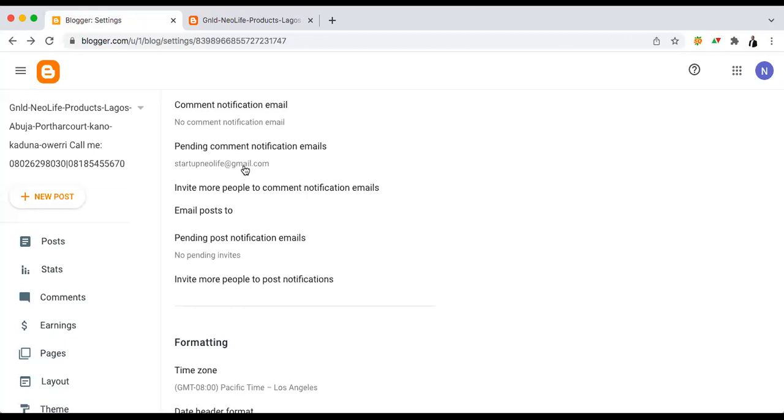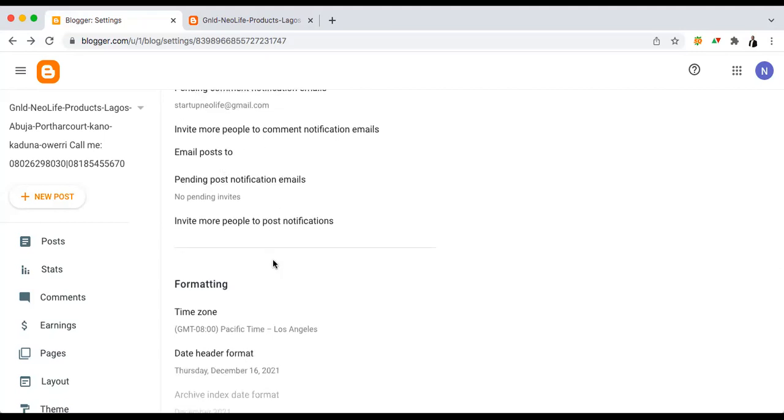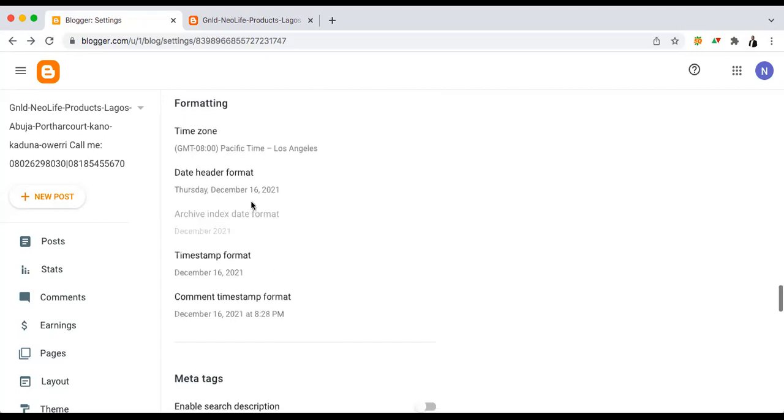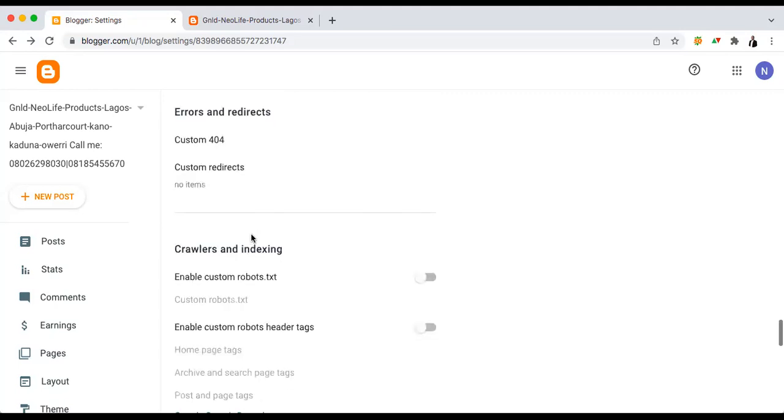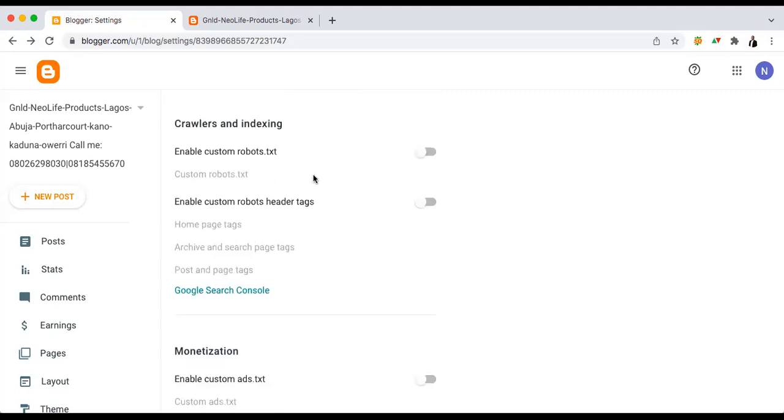So this is actually an email. When anybody comments, it will come to the email that you registered with this Blogspot. You can change that email here, right? These are just time zone and general settings and all that, and it's very important. You can also turn on the Google crawler. I'm not going to turn it on right now because there's nothing here at this time.